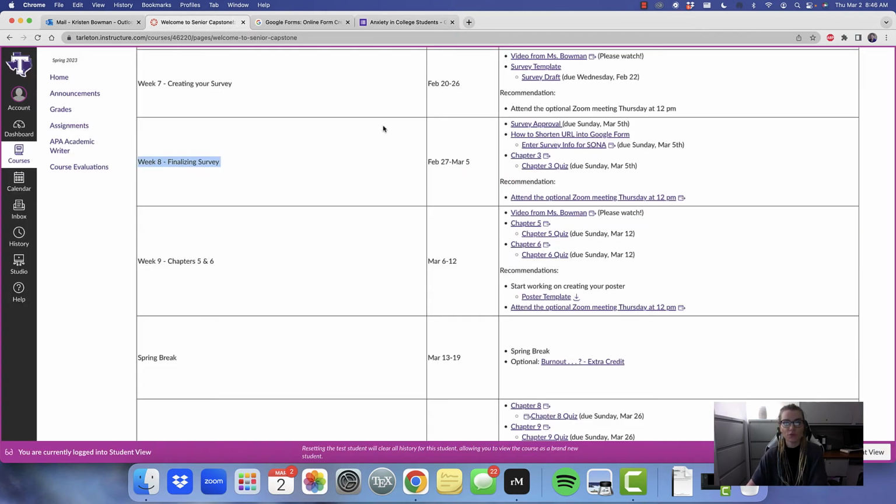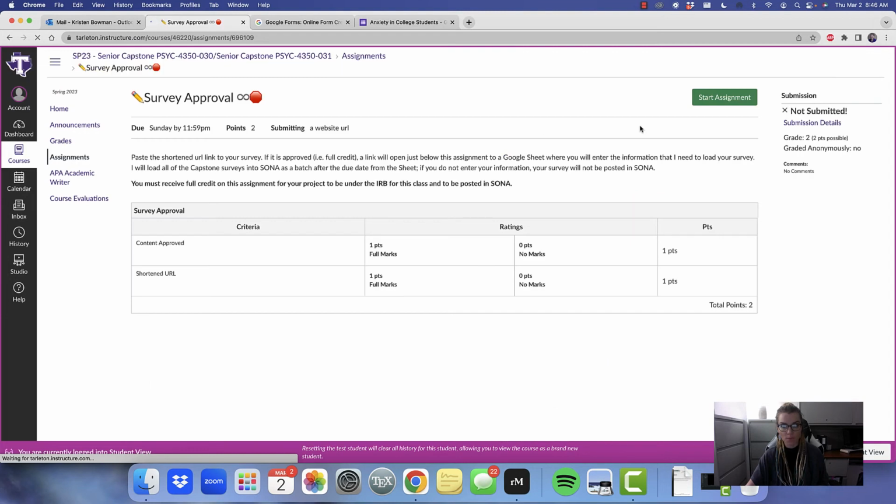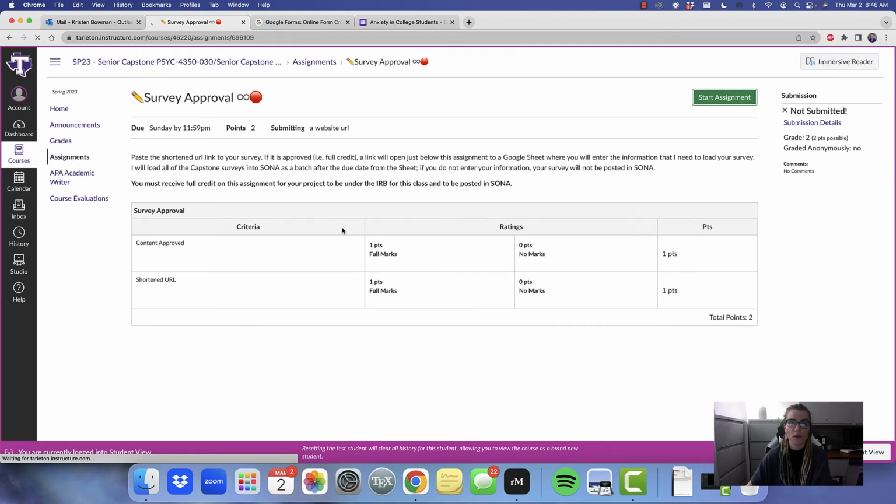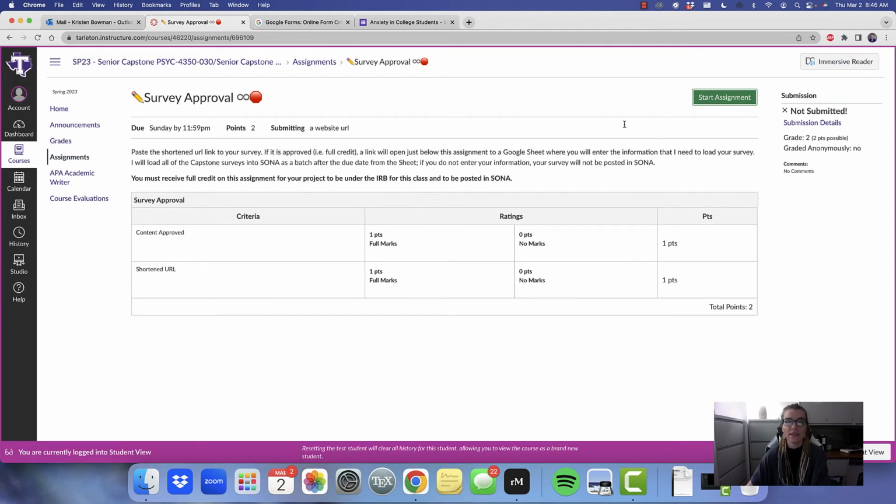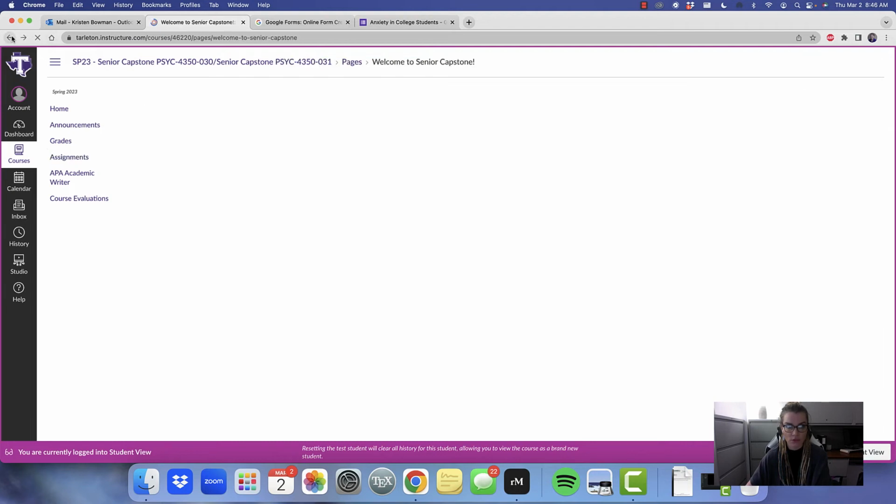Then you're going to come over here and you're going to see there's a survey approval. That is me giving you your grade. So you'll click on survey approval, you'll start the assignment, if it'll let me, and you will submit this link here for this part of the assignment. Canvas is being slow today, so we'll just move on. You can figure out what that part looks like.